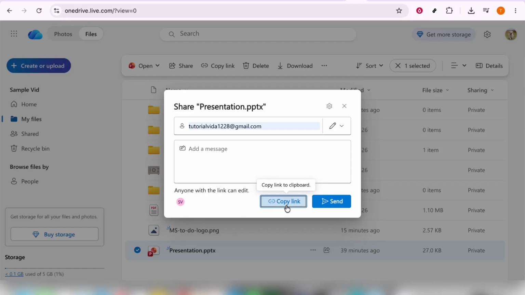As a quick tip, if you're sharing something important, double-check the permissions before sending. That helps prevent accidental editing or broader access than you intended. And if OneDrive gives you multiple link sharing choices, pick the one that best matches your goal. That's all it takes to share files on OneDrive. Once you've done it a couple of times, the process becomes very quick and easy.